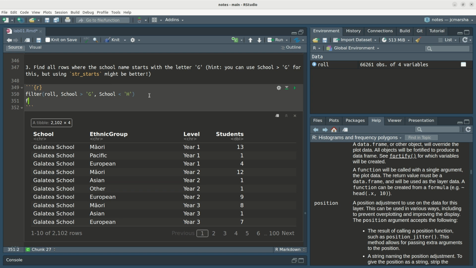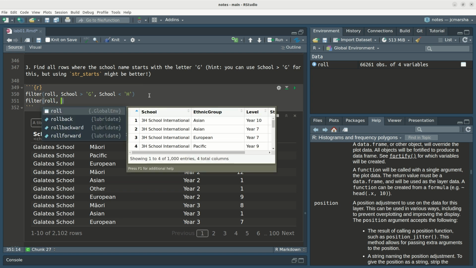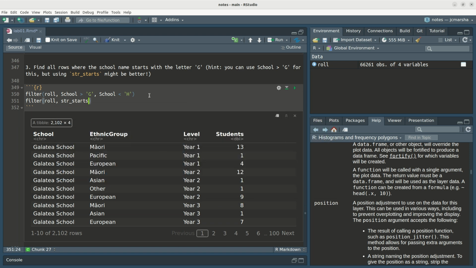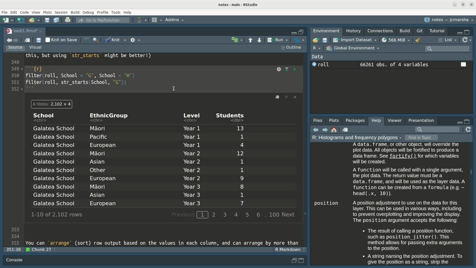Another way, which is perhaps a little bit more readable, is to use some helpers. So the stringr package, which is included in the tidyverse, contains a whole bunch of helpers for dealing with character strings, or labels, I guess. And so the starts function is one of them, and so you just say the school has to start with G. Okay, and that'll give the same rows.